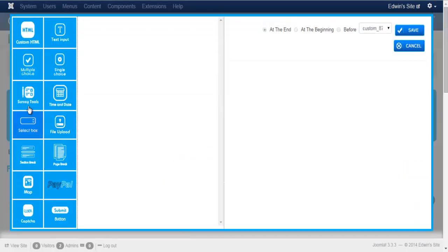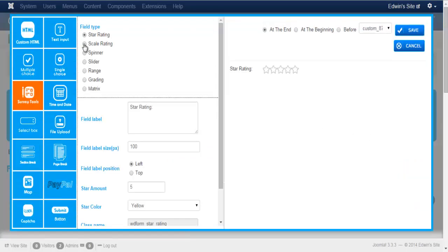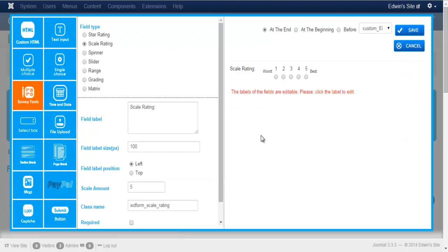Next we have scale rating. This field can be used for inserting a scale rating in the form. It is very similar to star rating. Here you can edit the worst and best field titles as well by clicking them.